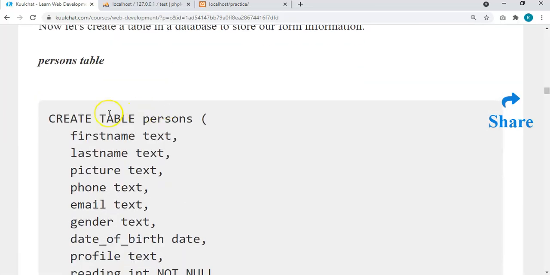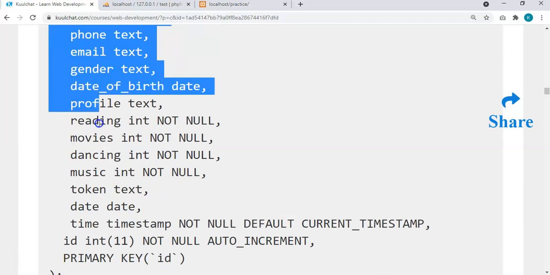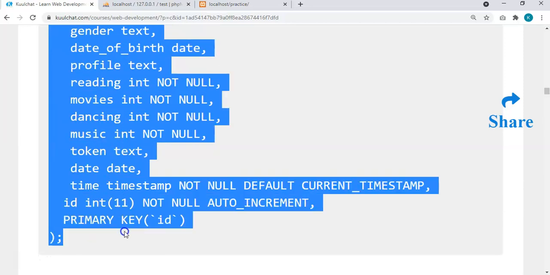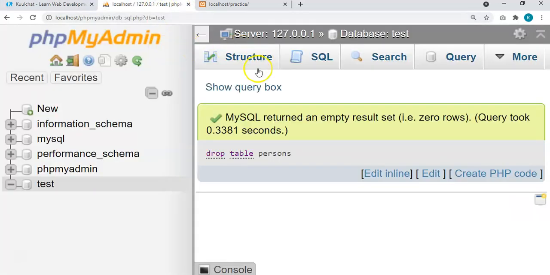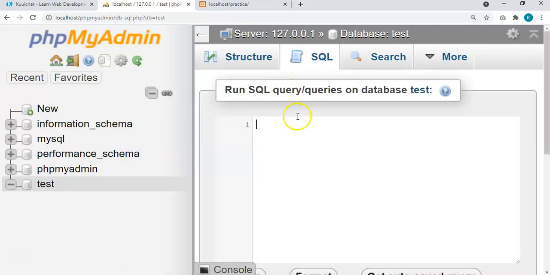Okay, so it says create this table called persons. We've done the database already, so we just copy and paste this script in our database. The name of my database is test. I'm going to create this table.